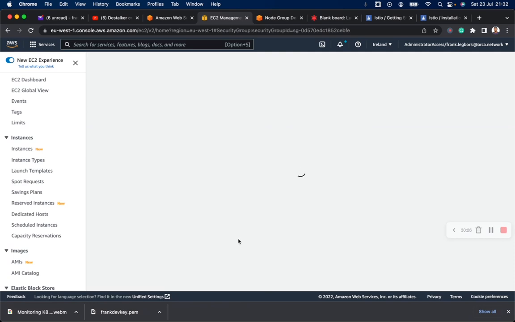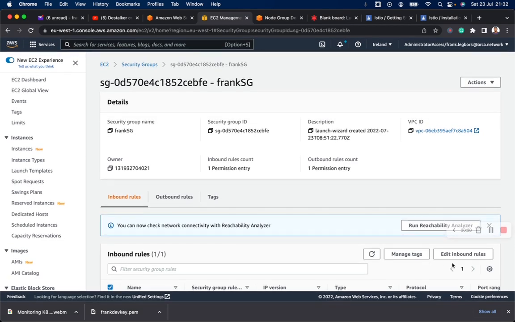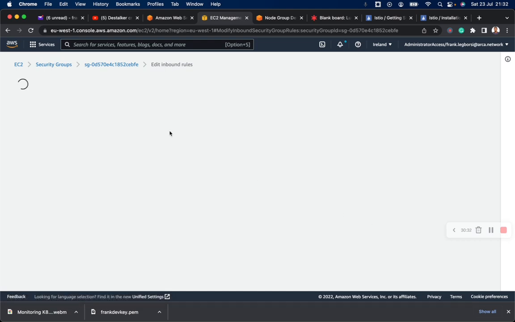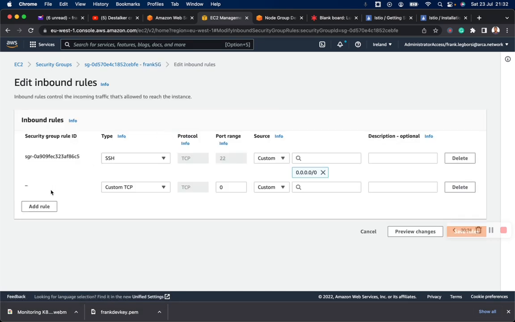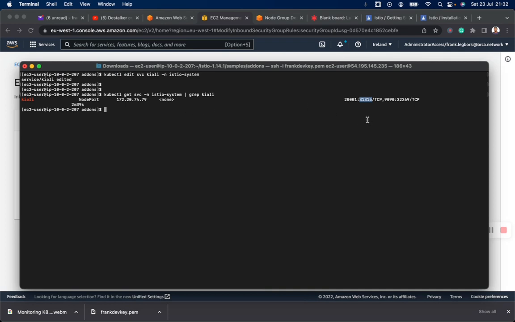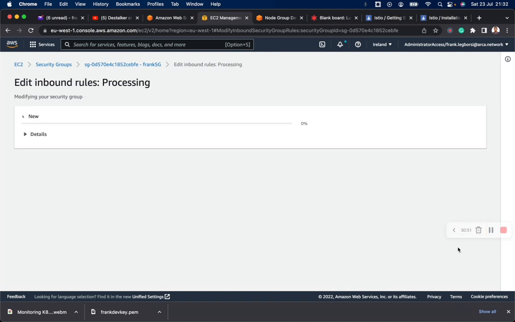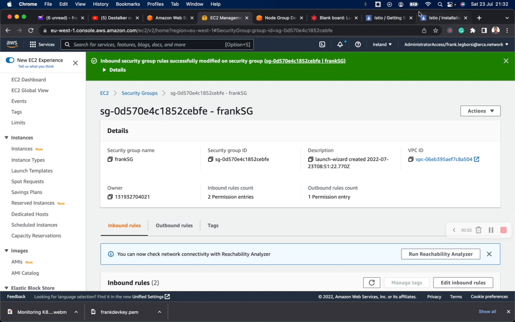So I'm going to open some ports, edit inbound rules. Add the rule, custom, port 31315. Anywhere. Save the rules.